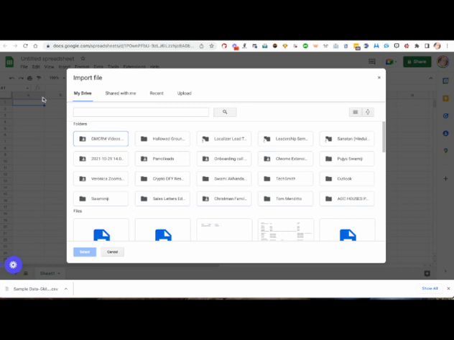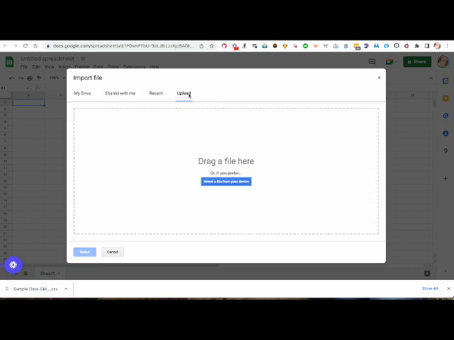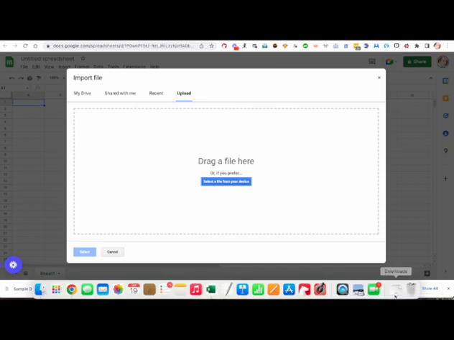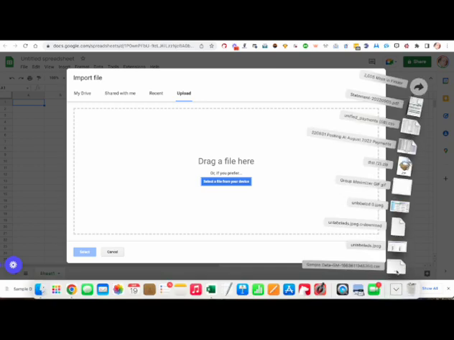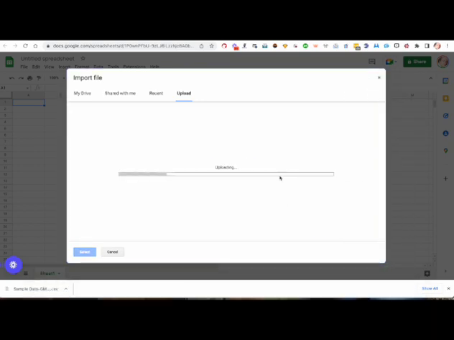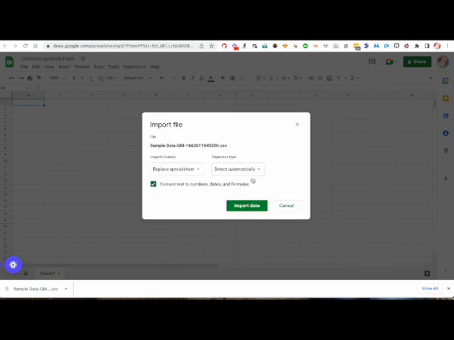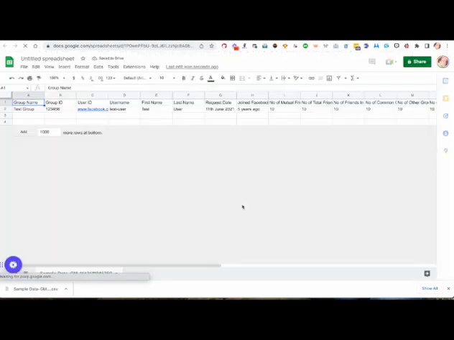And what we're going to do is we're going to go to upload them from your computer, and we're going to take that. You can select a file, or you can just drag and drop, and we're going to upload that CSV file. Okay, and I want to just replace the spreadsheet and detect the separator types automatically. Convert text to numbers, dates, and formulas. I don't think we want to do that. Import data.